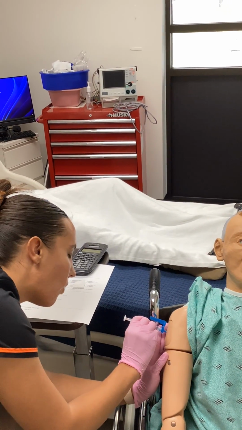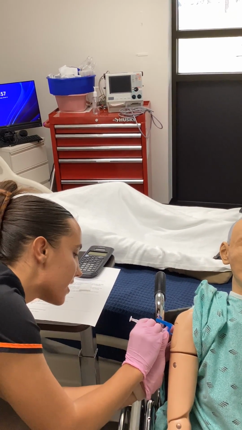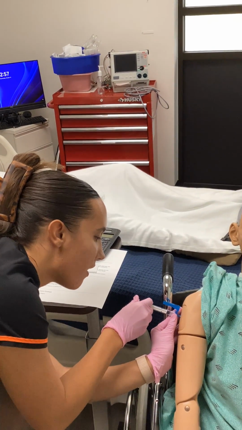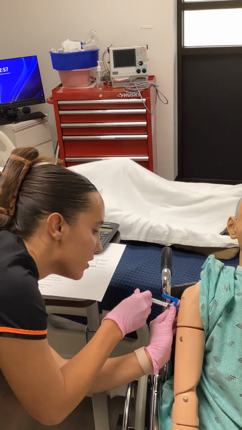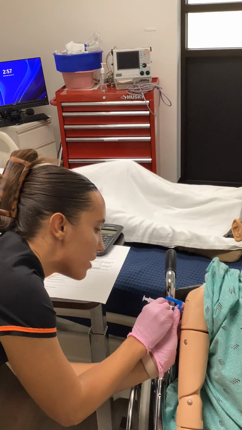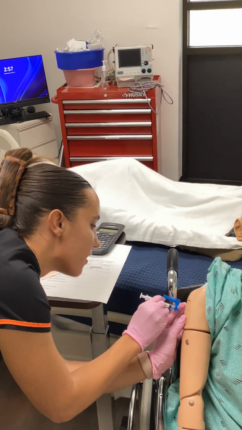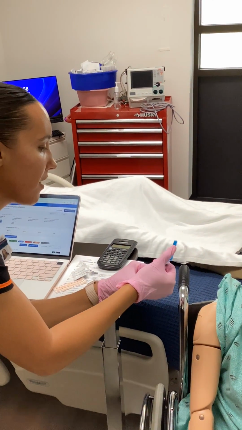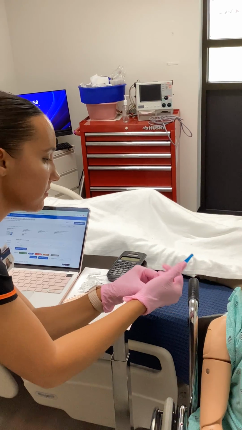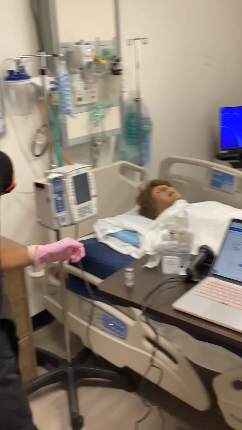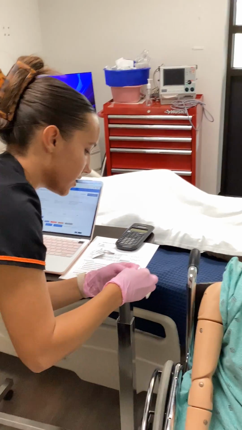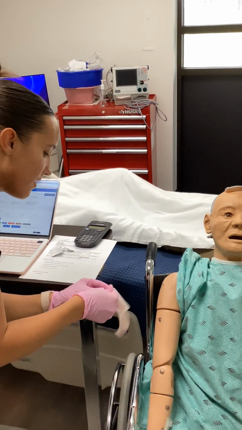And then while I'm holding the skin, I'm going to press this in slowly. And then I'm going to pull this out, let the skin go, and then I'm going to put my cap on. I'm going to throw this into the sharps, and I'm going to put a Band-Aid on them.